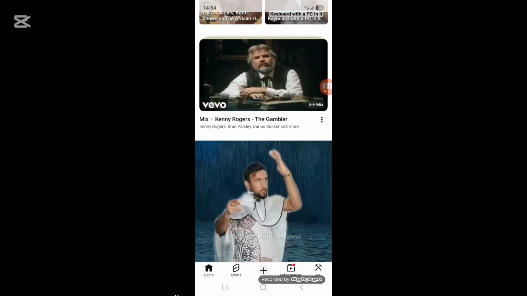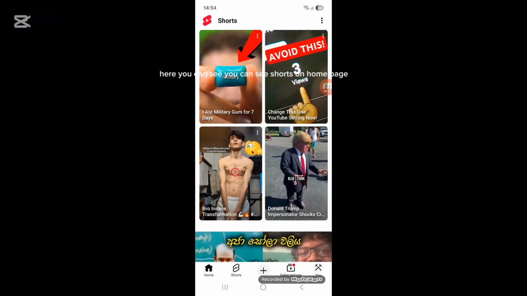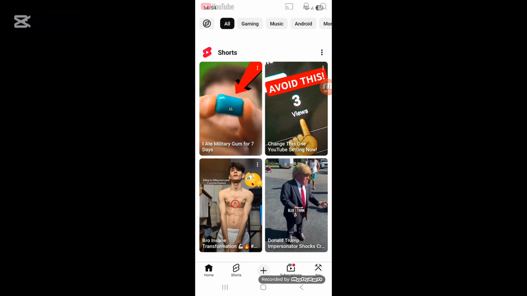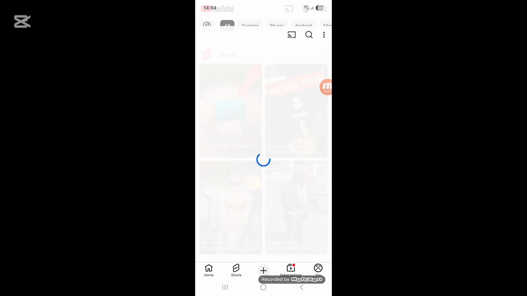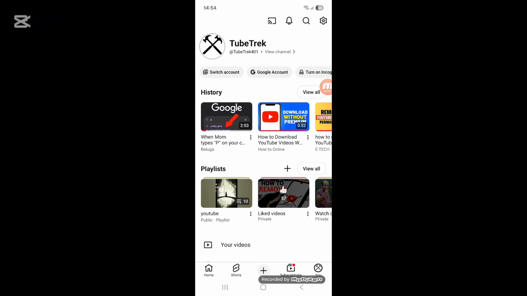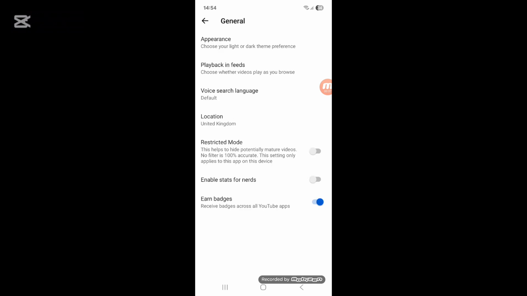Then go to Settings on the YouTube app like this. Here you can see Shorts on homepage. Go to General. Go to Playback Feed and turn it off.